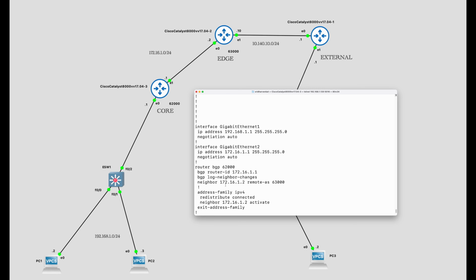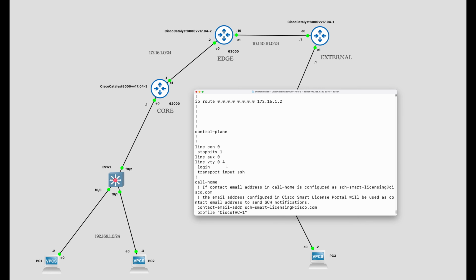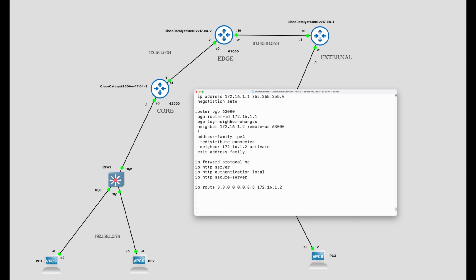And here is the BGP relationship between the core and edge routers. The ASN for the core router is 62,000. The router ID is 172.16.1.1. I think this is a convention that is followed. It is simply set to the IP address on the interface of the router. And the neighbor is set up to the edge router. The edge router's ASN is 63,000 and it is reached via 172.16.1.2.